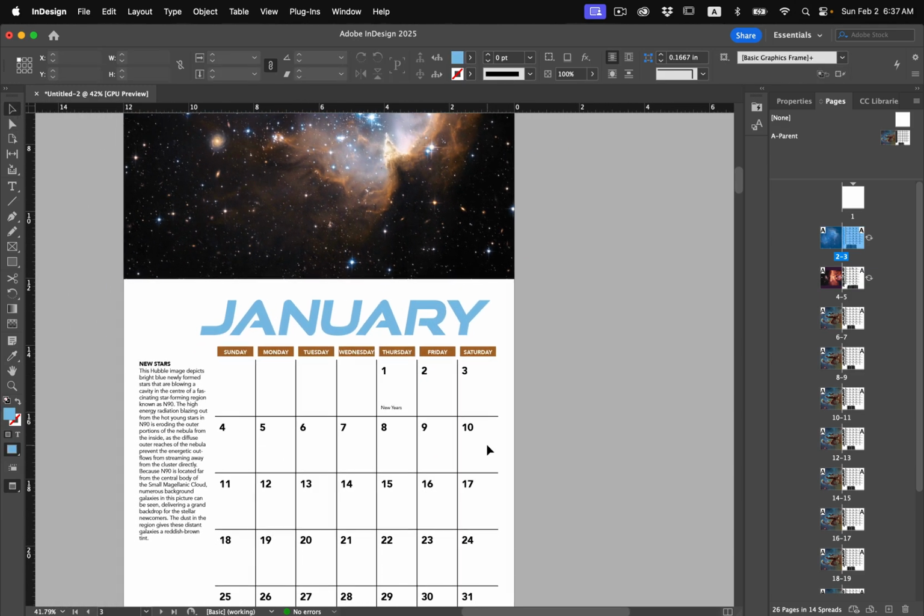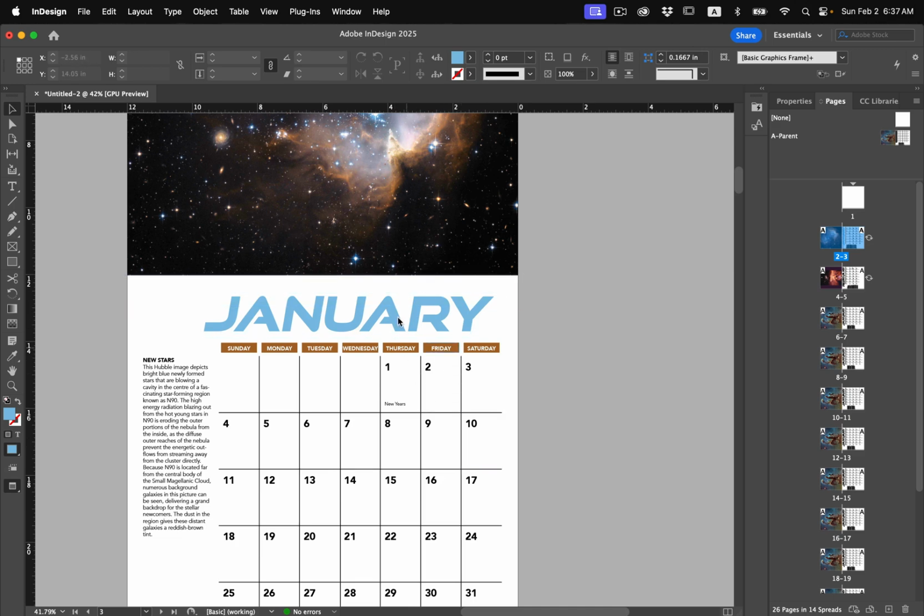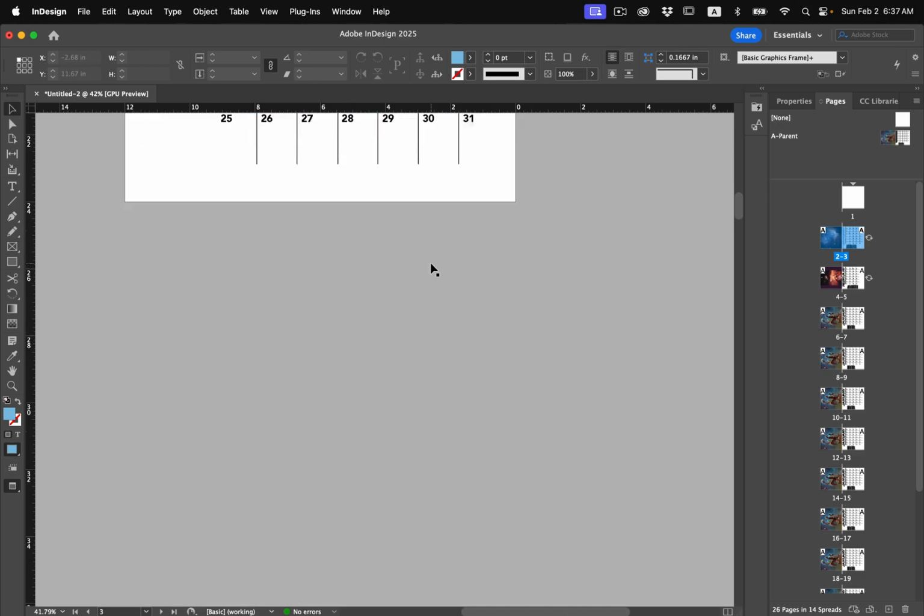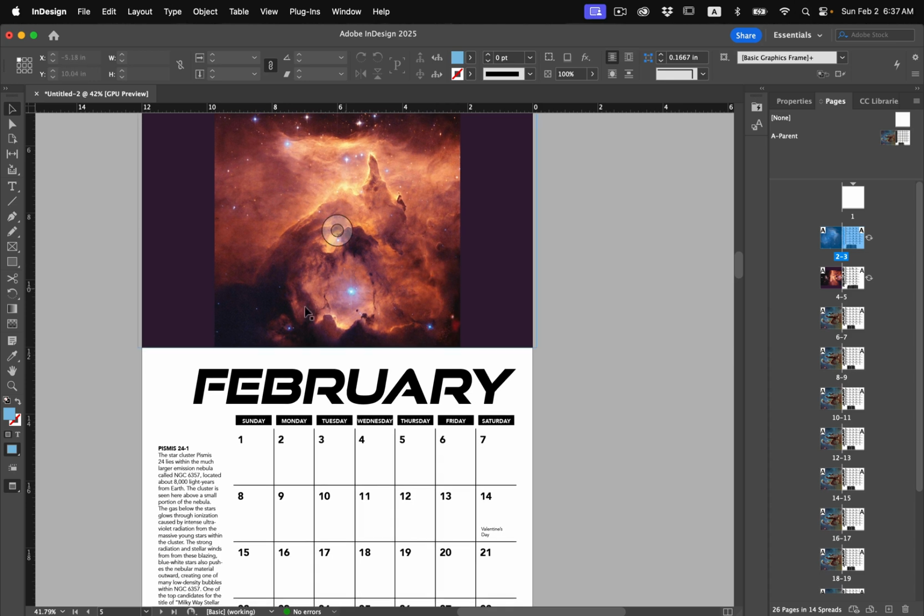Do this for each of your months as well. You can harmonize the text with the pictures that are up here. Let's do it for February. So once again, grab your eyedropper tool. You can hold down the Option key to pick up a color.